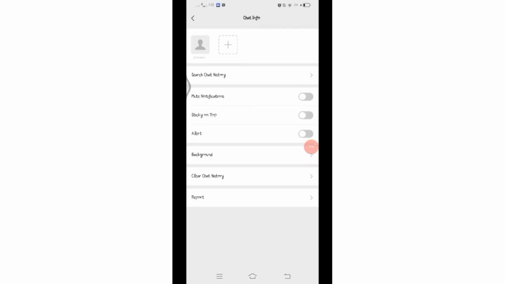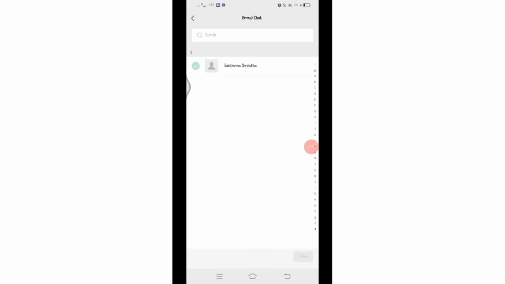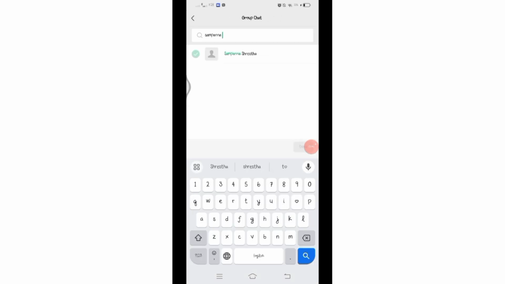Now if you want to add more members in your group, just click on these three vertical dots at the top and there you will see plus icon. By clicking on this plus icon, you can add the people you want to add to your group.